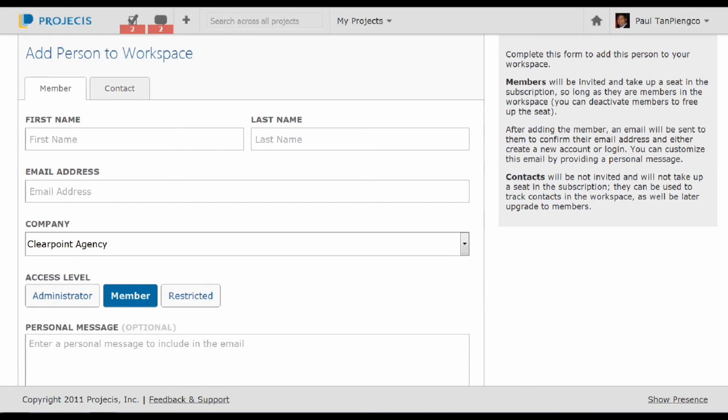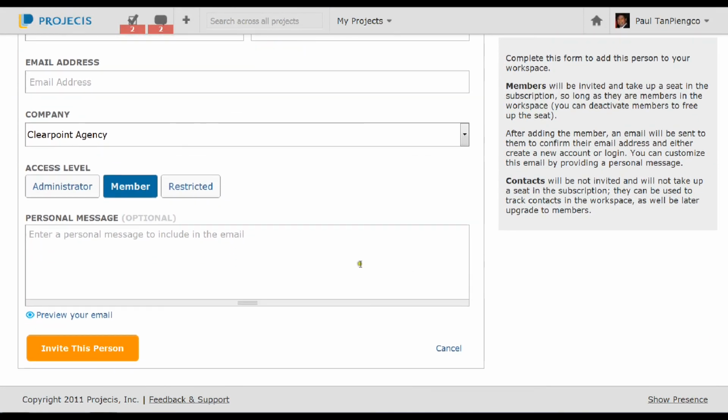When adding a person with member status, you also need to indicate the access level this person will have on this subscription. Once you're done, just select the Invite This Person button.